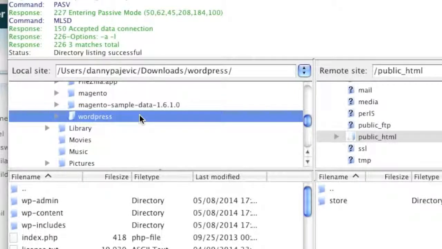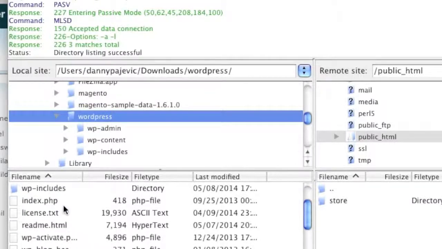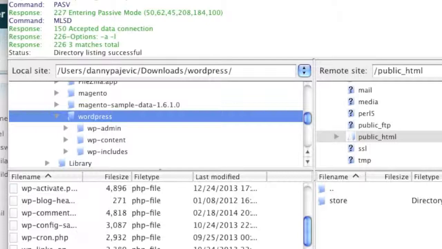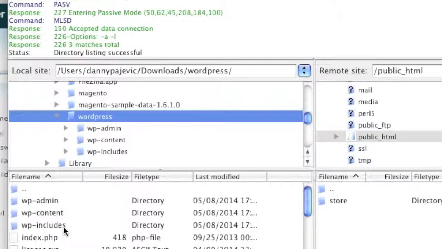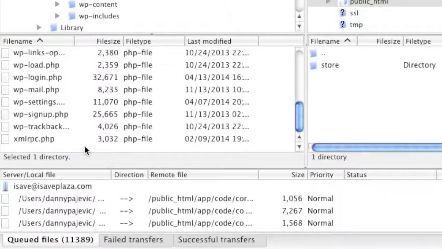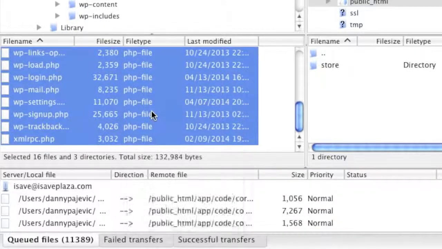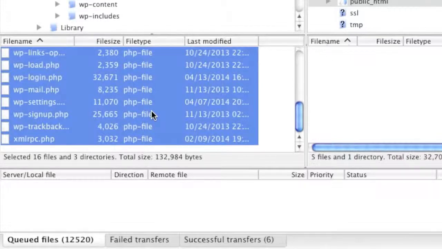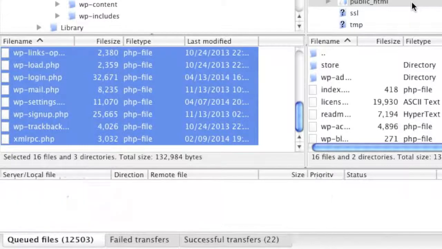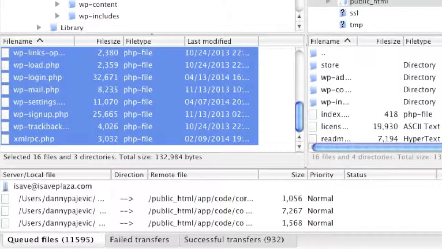So simply double click on the WordPress folder, and then you will see the folders from within that folder and the files from within that folder right here in this other window. So simply select all of these files and folders, right click, and then left click on Upload. And these files and folders are currently being transferred to the folder which serves your site's files, which is in my case public_HTML. While these files and folders upload, let's create our database.